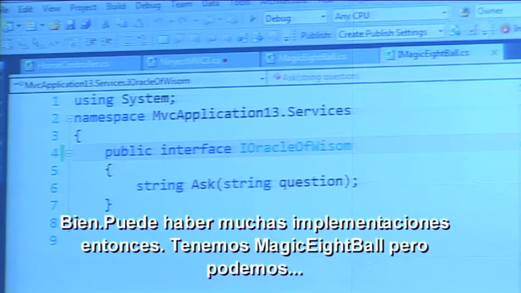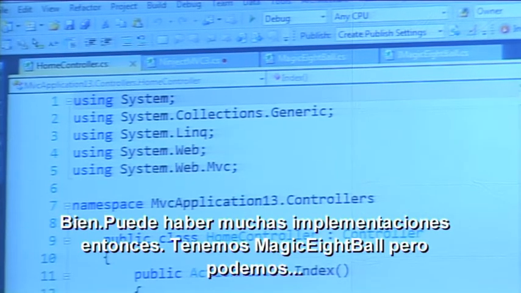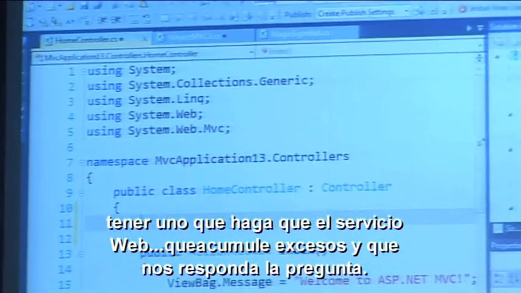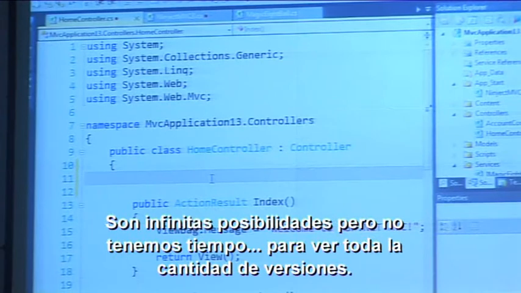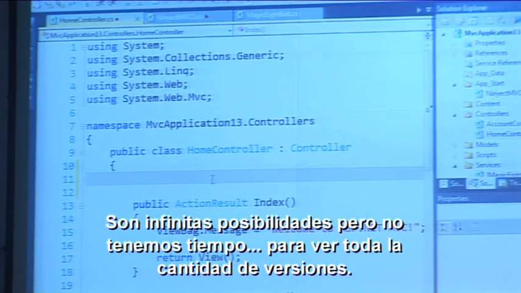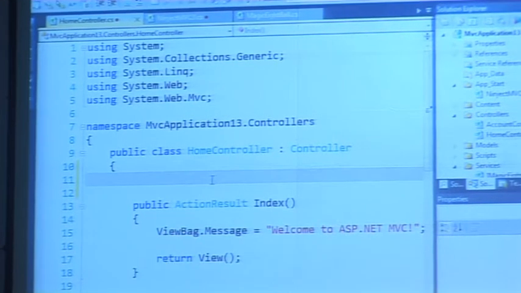Okay. So there could be many implementations of this. We have Magic 8 Ball, but we could have one that calls a web service that then asks Stack Overflow that then returns us an answer, right? The possibilities are endless. But we don't have time to build a Stack Overflow version, so we'll use the cheapo Magic 8 Ball. OK, great.